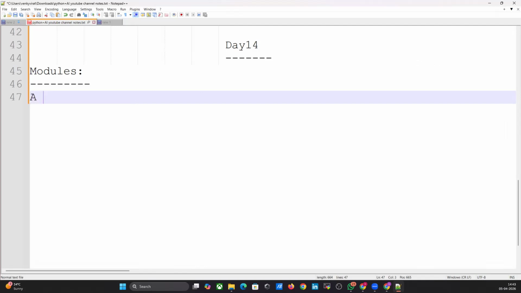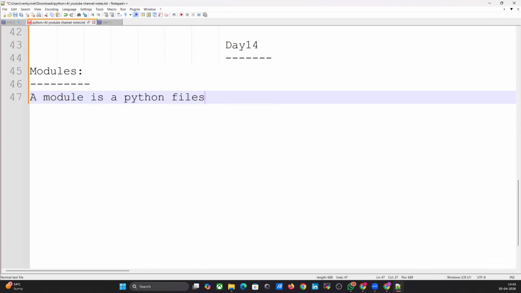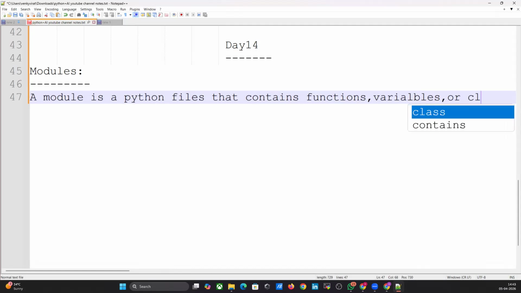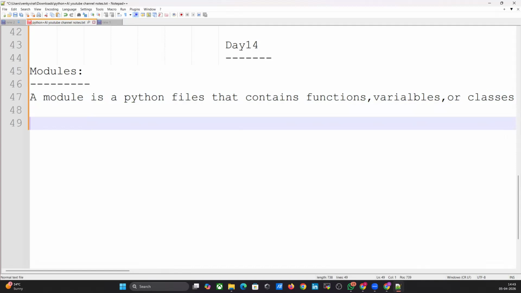What is a module? A module is a Python file that contains functions, variables, and classes. This is nothing but a module. Okay, definition I have explained. A module is just a Python file. That Python file contains functions, variables, classes. That is nothing but a module.